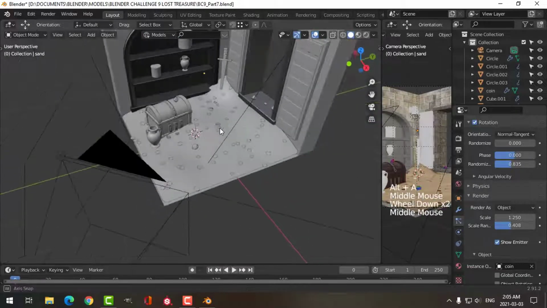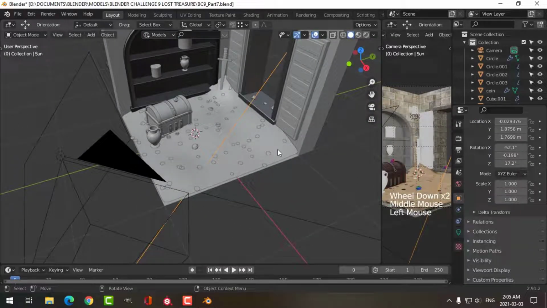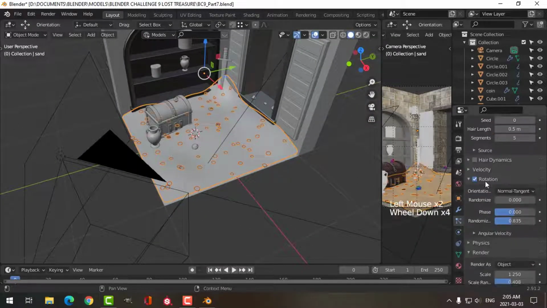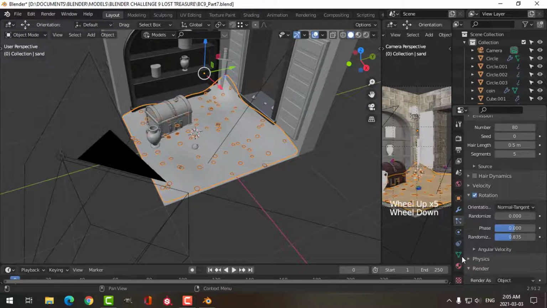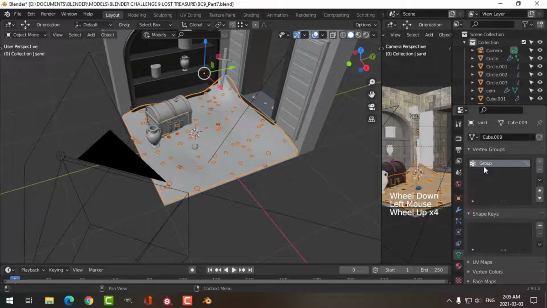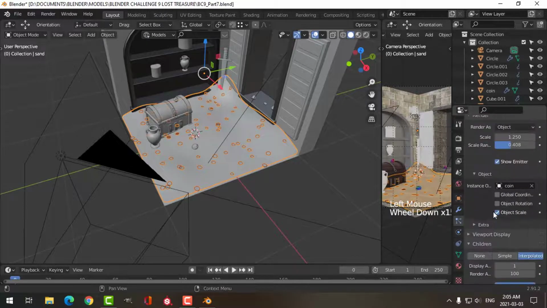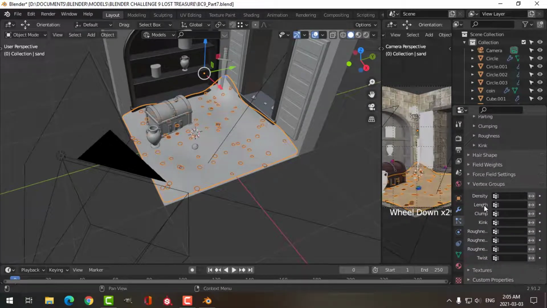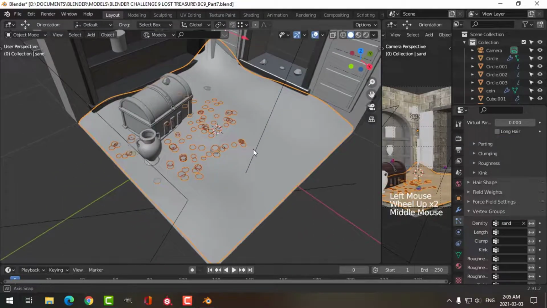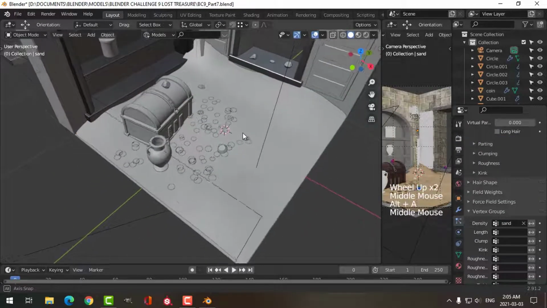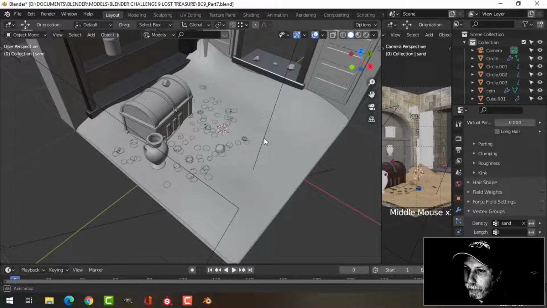Now, in order for that to work, I need to tell the particle system to use the sand vertex group right here. Call this sand. So come down here, and under density, I'm going to choose, there it is. And now I have my particles in that area.